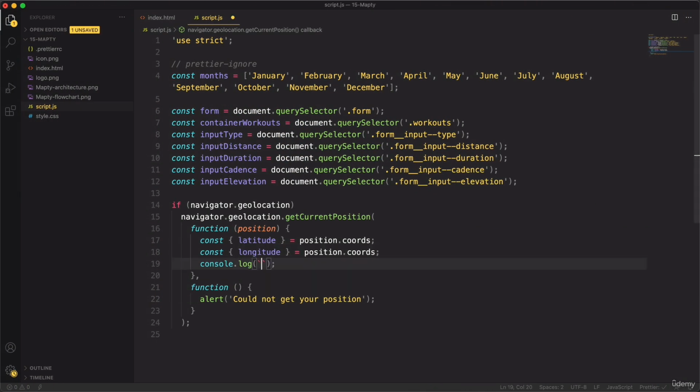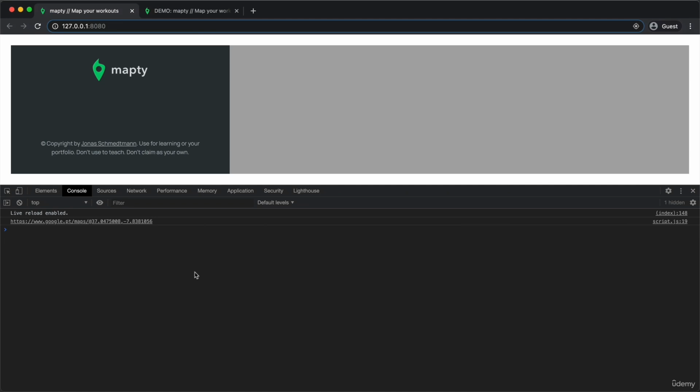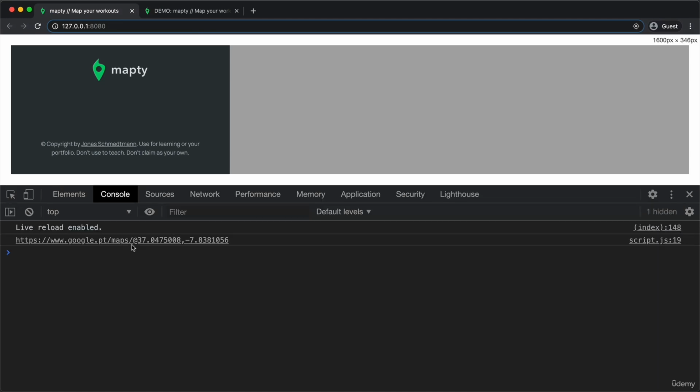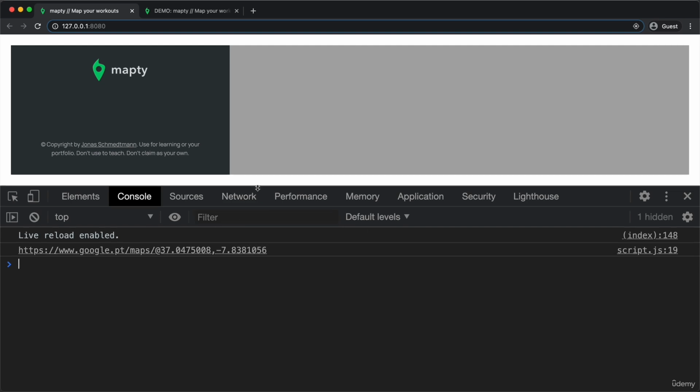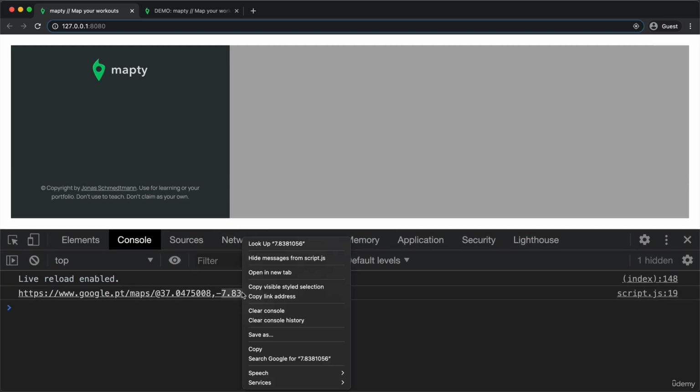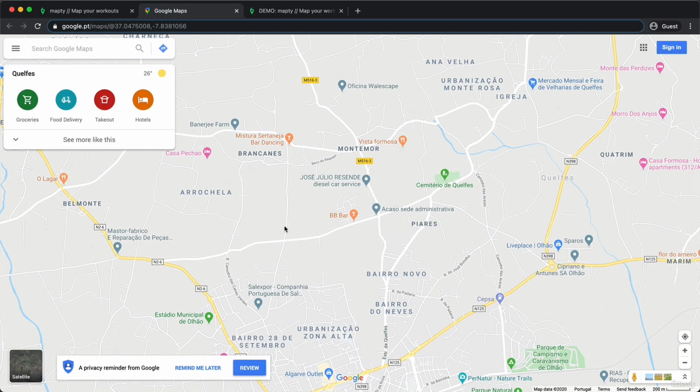Then here, creating a template literal. This part here is not important. And this here is going to be the latitude, and then here the longitude. Give it a save. And now here is that link. I think I need to make it a bit bigger here for you. Now we can right click here and then open a new tab. And indeed, here is Google Maps on my current location.